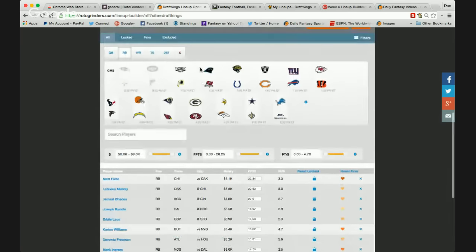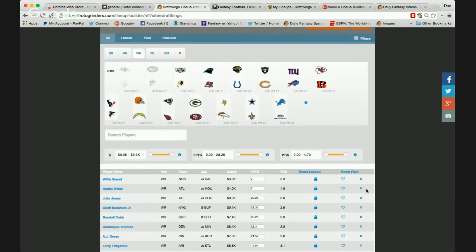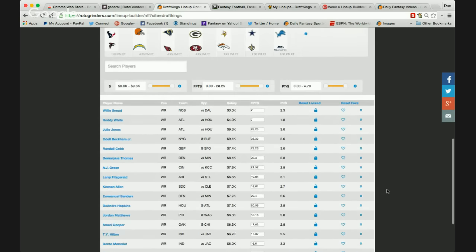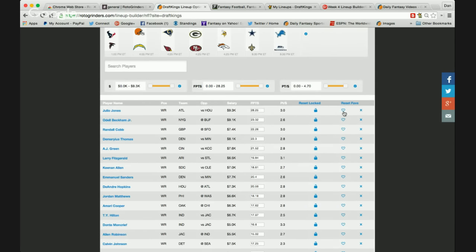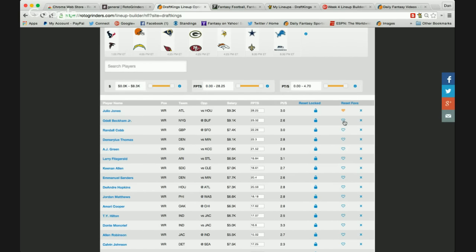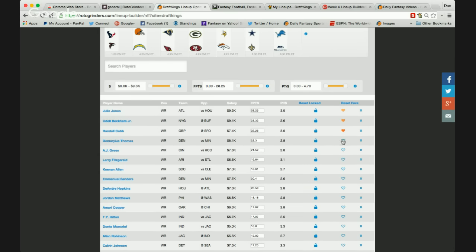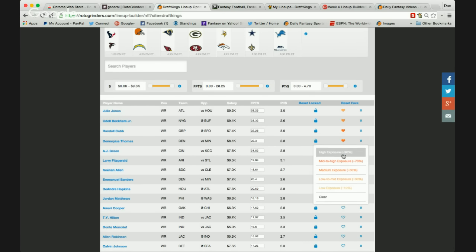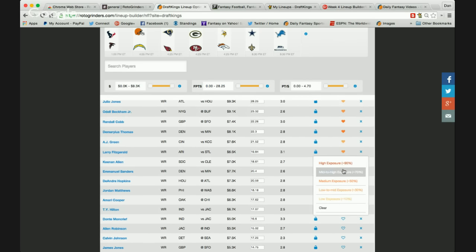Next up, we'll go to the wide receiver spot. And again, this is all the price per points and everything you can see on here. I'm not going to go Willie Snead, not going to go Julio or Roddy White. Julio Jones we like, of course. ODB we like. Randall Cobb we love this week at 7.4. We'll give him mid to high exposure. Demarius I like this week. AJ Green, not super high on, but again, these are just the exposure that I want on these players.